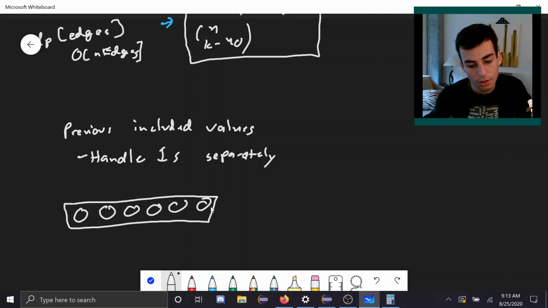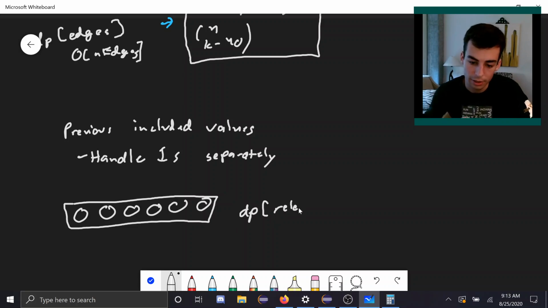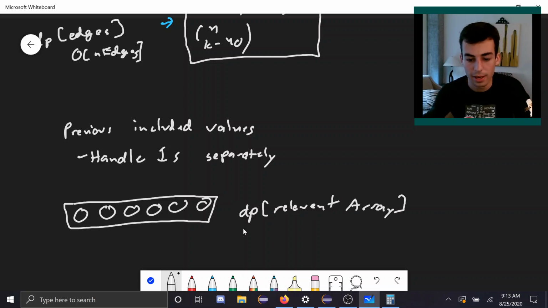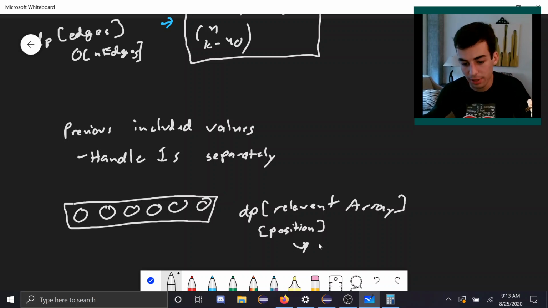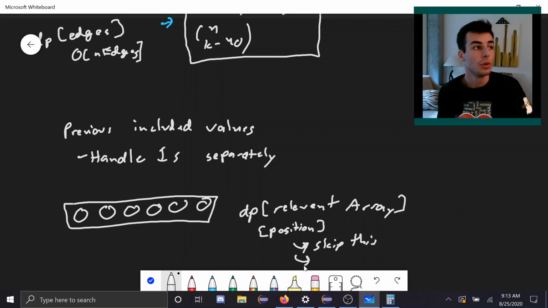Well, anyway, so your DP state is what the previous things look like, so the relevant array. And then what else matters? Your position matters. So what can you do? You can either skip this, or this might be required, in which case you might be able to take it if that leads to a legal array.